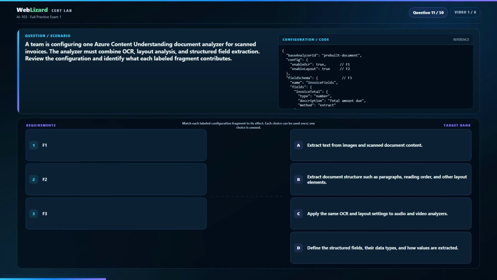Question 11. A team is configuring one Azure Content Understanding document analyzer for scanned invoices. The analyzer must combine OCR, layout analysis, and structured field extraction. Review the configuration and identify what each labeled fragment contributes. Visible artifact. The base analyzer identifier is pre-built document.